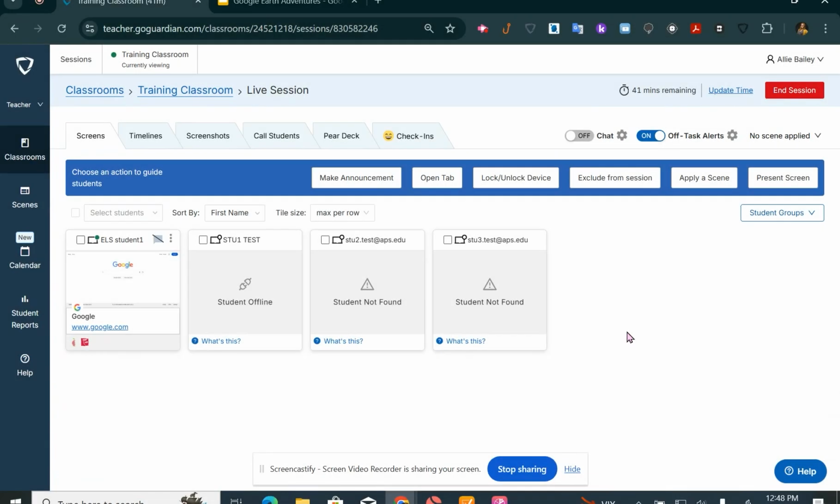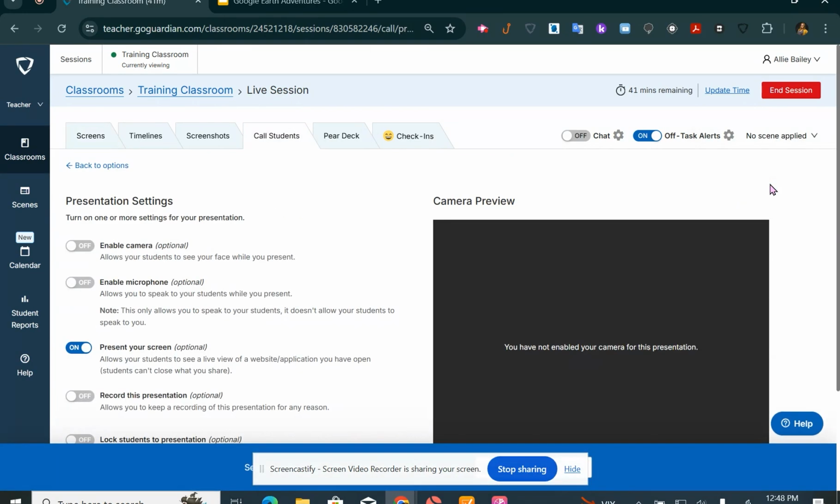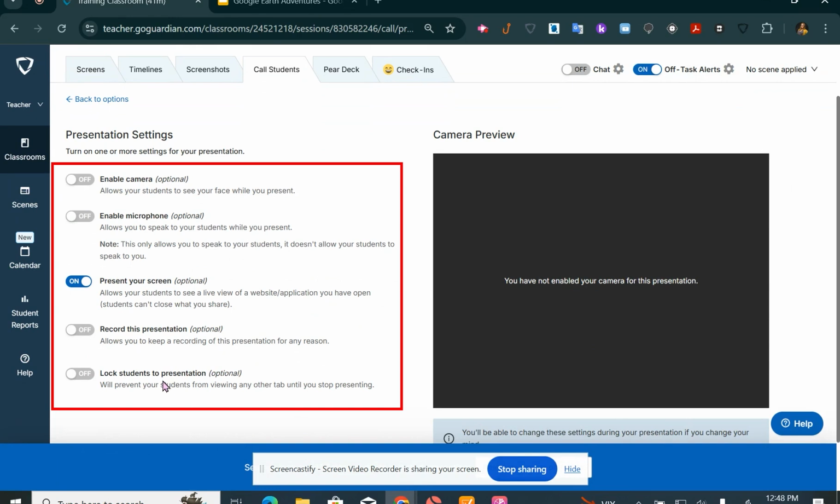In order to present your screen in GoGuardian, you need to first find your Tiles screen homepage, click Present Screen from your blue toolbar. There are lots of presentation settings that you can enable if you'd like to, like turning on camera so that students can see your face, enabling the microphone so they can hear your voice. Be sure Present Your Screen is toggled on so that you can share what's on your screen to their screens.